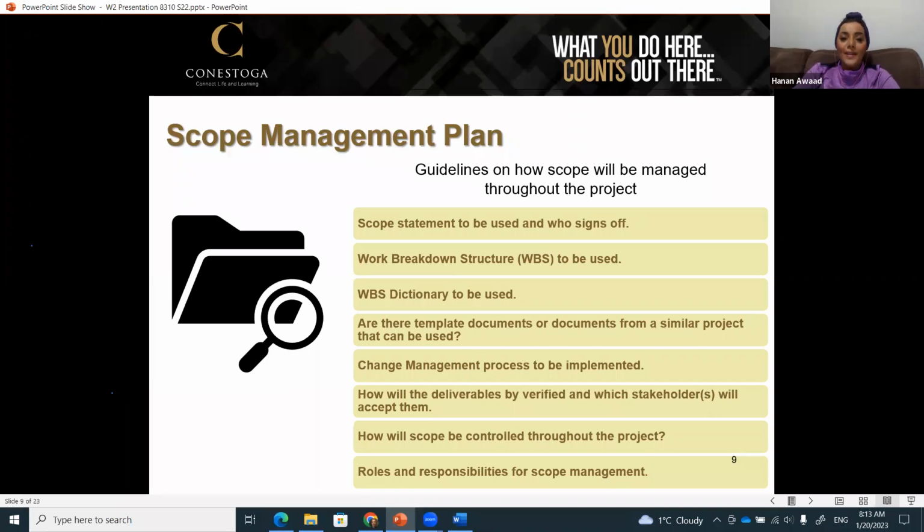Are there template documents or documents from similar projects that can be used? This is very important. Maybe it's not the first time we redesign our website. So we have templates that we can use again.